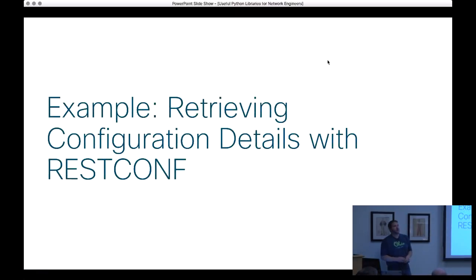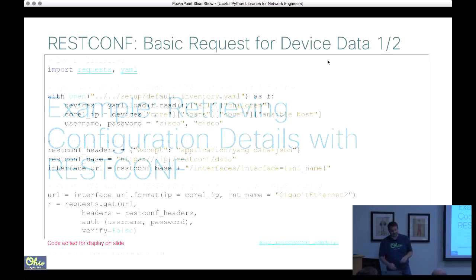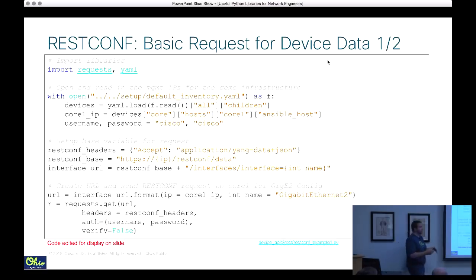In our first example here, we're going to see how we can retrieve configuration information using the RESTCONF protocol and the requests library. So here's the code. We'll run it in a second, but we'll talk through it. We start out by importing requests and YAML. Now I'm importing YAML because this first block is going to import all of my device inventory information.